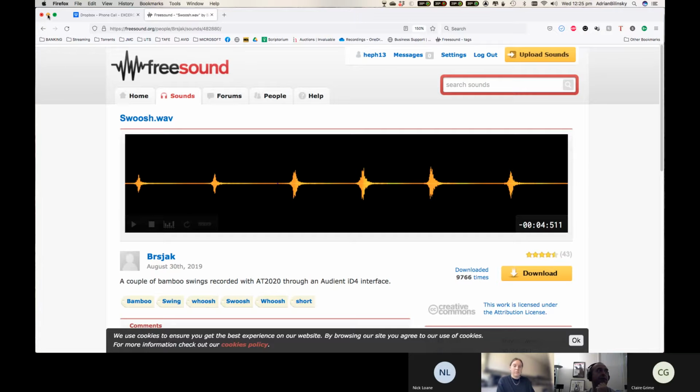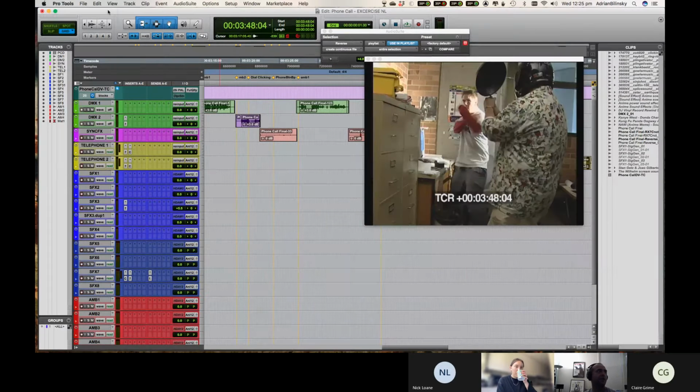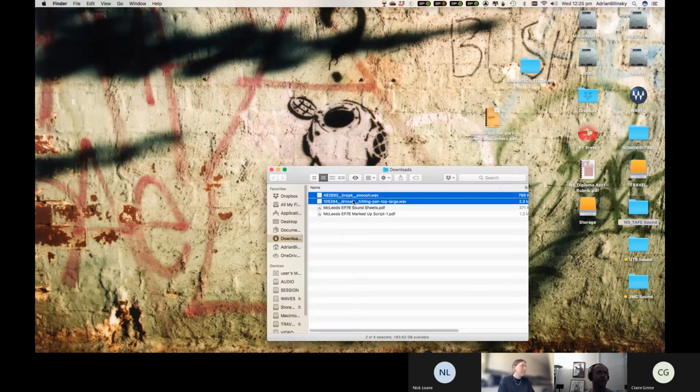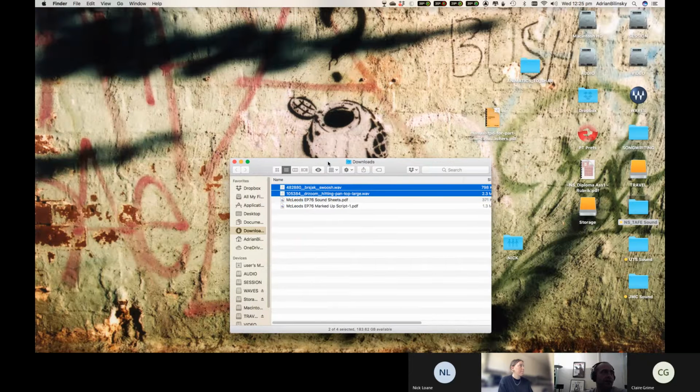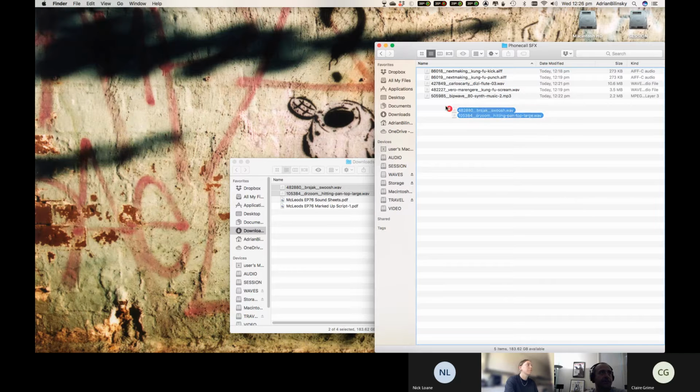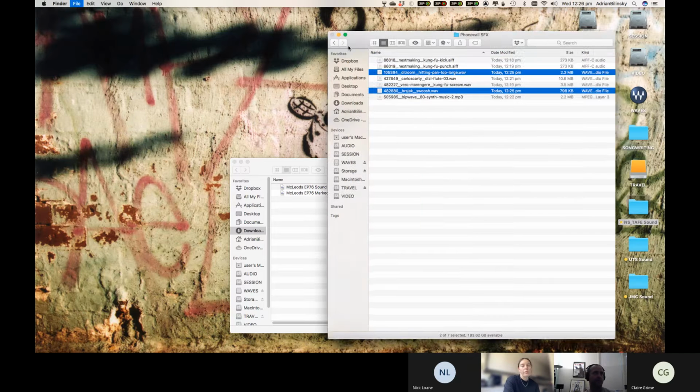So now that we have some more, I'm just going to hide Pro Tools. We'll go to the downloads folder and put that into the same folder as everything else, which is here, sound effects. There we go, cool. Awesome.